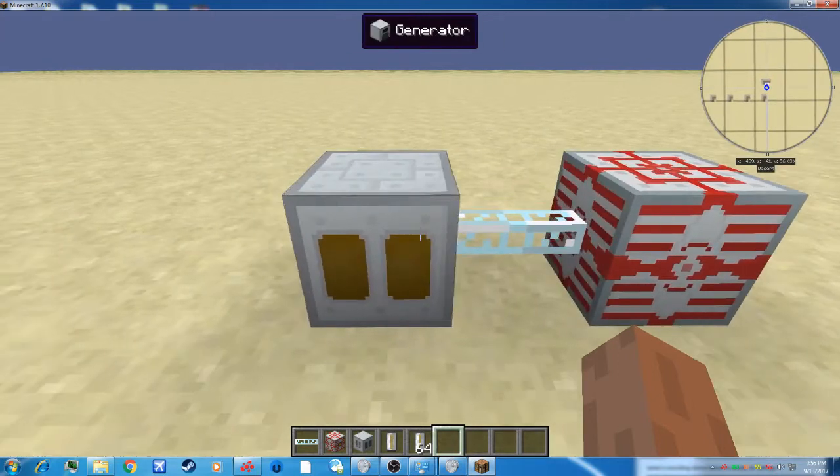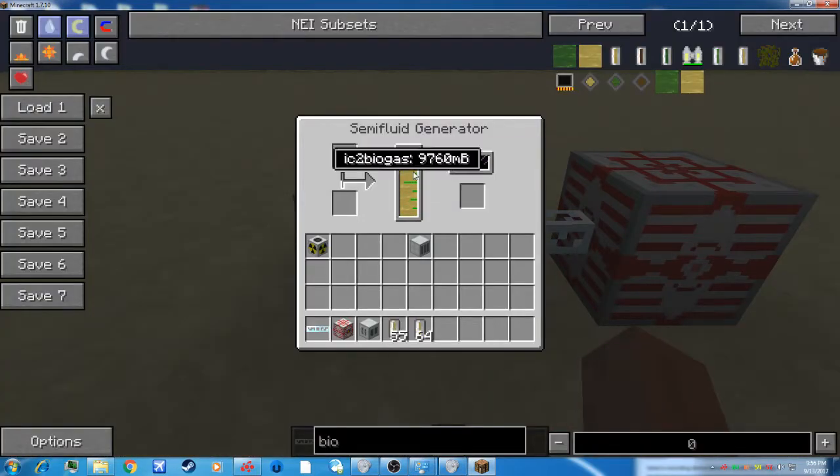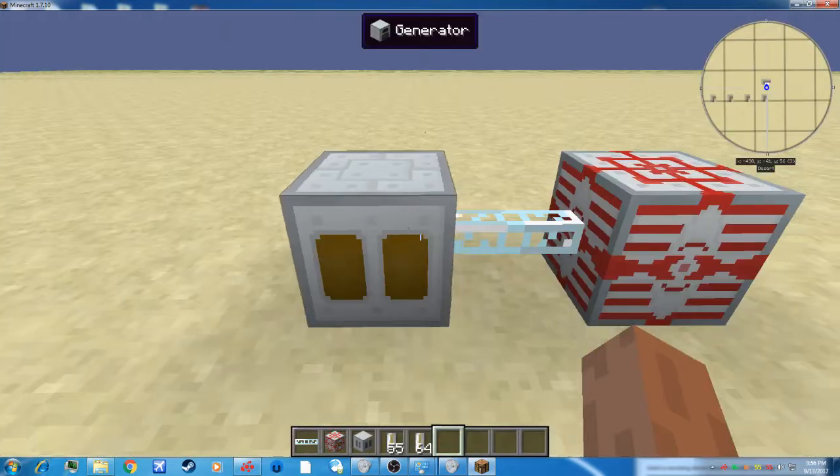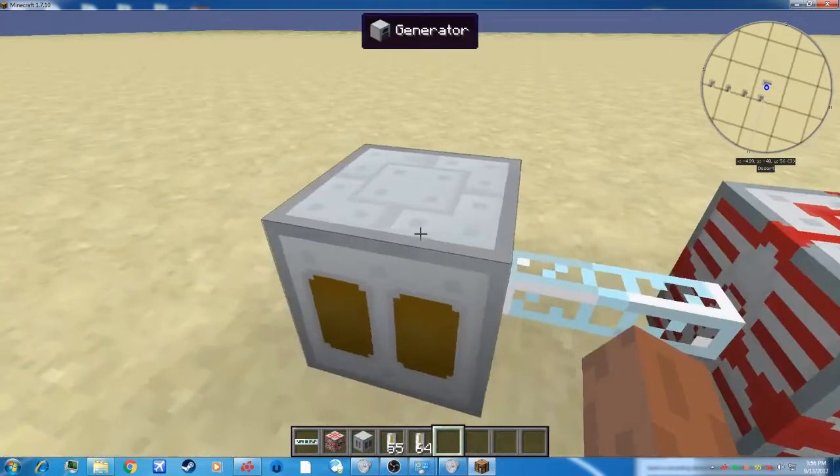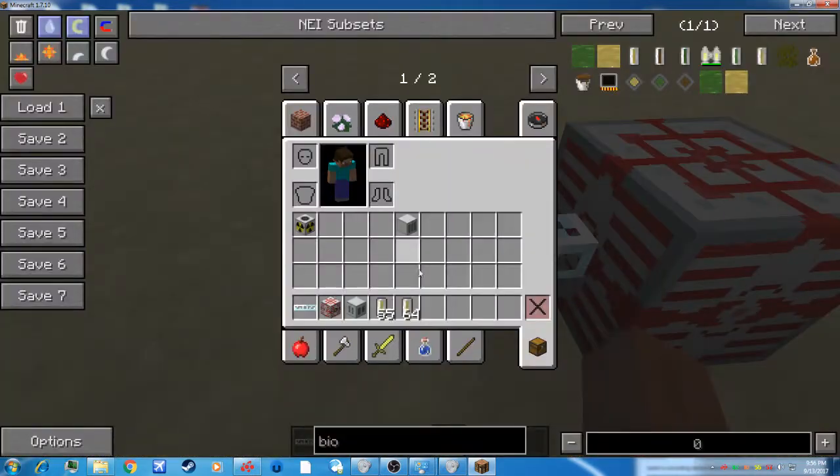So yeah, it burns through it decently quickly, and whatever power gets produced goes here. Break that. Don't need it anymore.